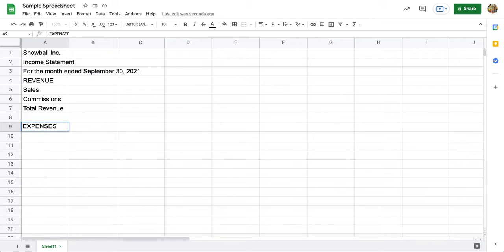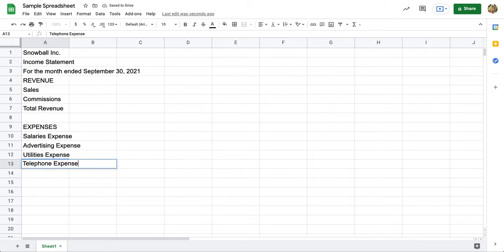So then I'm going to put in expenses: salaries expense, advertising expense, utilities expense, and telephone expense. I'm going to put in that this company had 4 different expenses, and then total expenses. And then I want to put in my values.